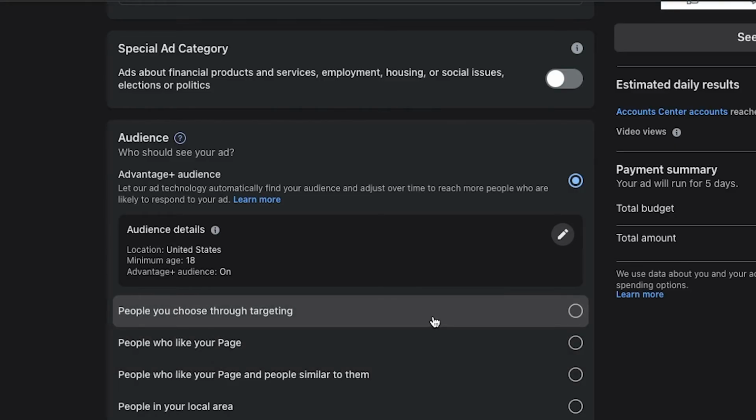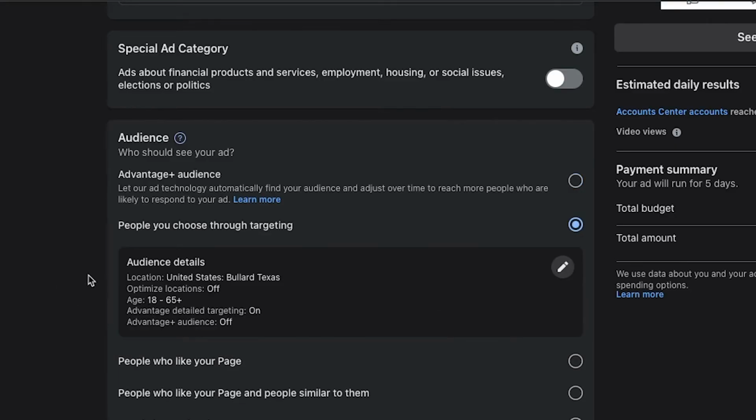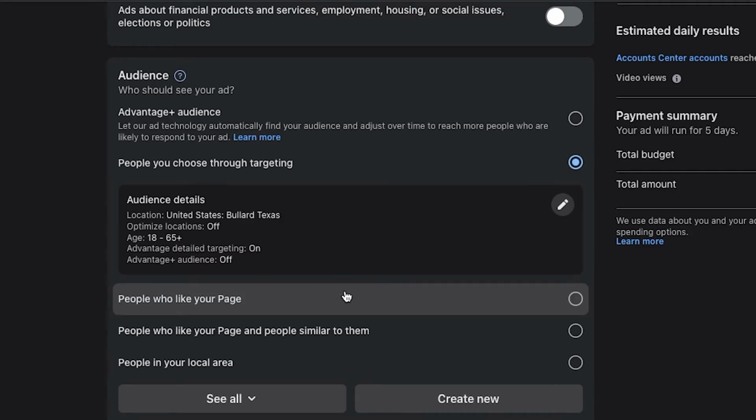Afterwards, when you get to here, you have an opportunity to either lean into Facebook's automation completely, or you can also choose the people that you want to target directly. You can choose people who like your page already, in case your reach is not great. If you have 1,000 people on your page and only 10 people see your post, that means that your followers are not really actually seeing your post. So you might want to boost it to those people.